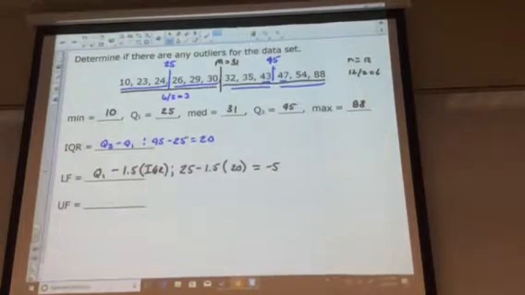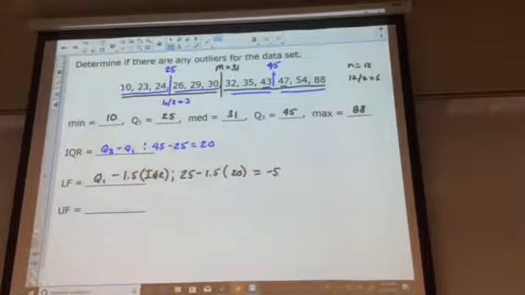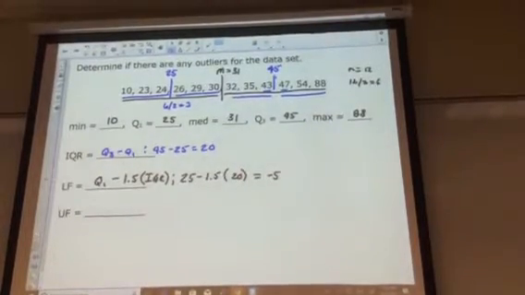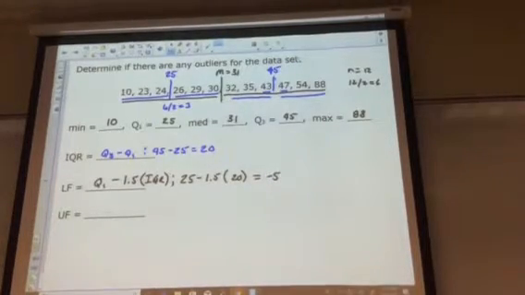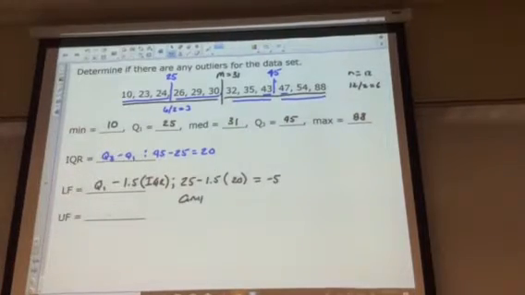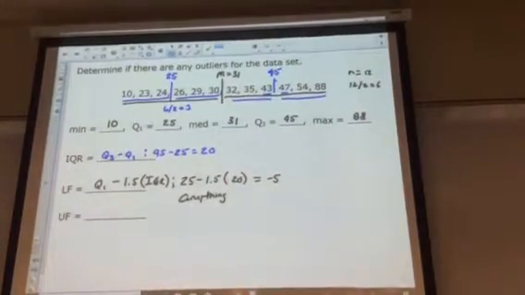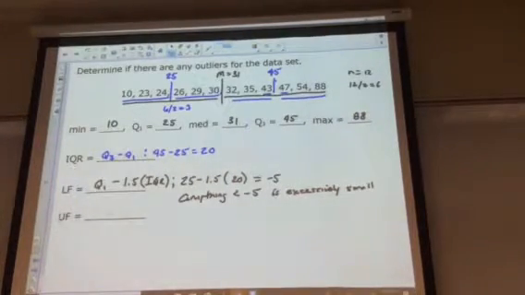You look back at the data set and you say, wait a second, the smallest value in my data set was 10. How can I have a lower fence of -5? It is an artificially designed value, not a value that was part of the data set. An artificially designed value that says anything in your list less than -5 is considered to be excessively small, and therefore it fits the definition of an outlier.